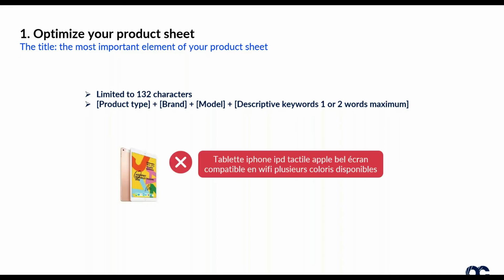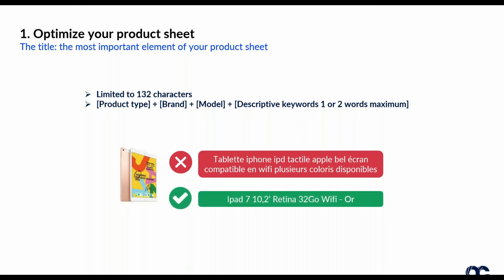This title is not optimal. It doesn't present the product in a synthetic way. It should be replaced by this text: the product, an iPad, the model, and 2 words to describe the product. So in fact, it is the capacity of the product and the color. For more information and examples about title information, you can directly click on the link presented here after downloading this presentation.